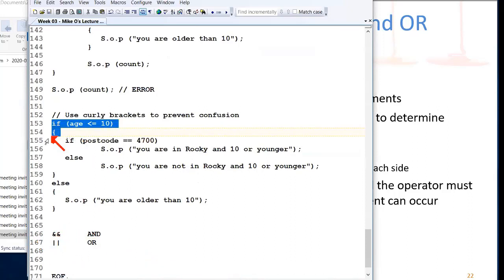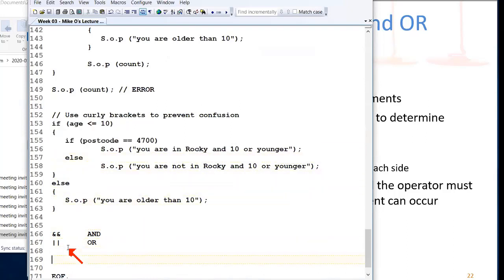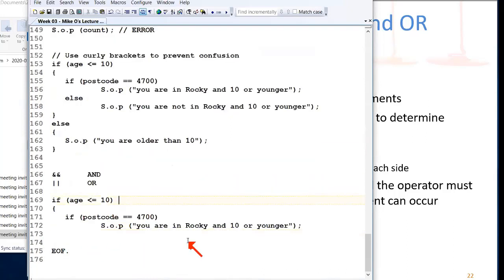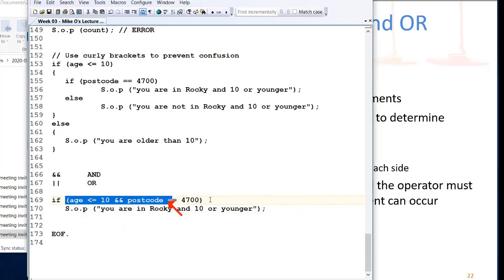So we could say if age is equal to 10 and postcode equals 470, then we could say you're younger and then Rocky. Now you've got to be careful with your brackets here. Java doesn't actually care about these brackets. You can take those inner ones out and you've got the outer ones. But you'll see when I'm writing code, I've got to put brackets around the inner stuff as well.